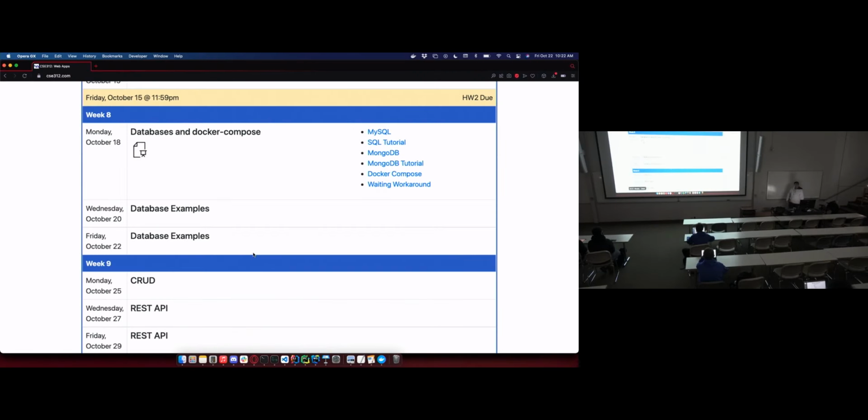Okay, let's do this. So on the schedule, I have more database examples. I didn't update the schedule, but we're going to talk about the project today, specifically project reports. As with the last demo lecture, I'm just going to demo stuff today.